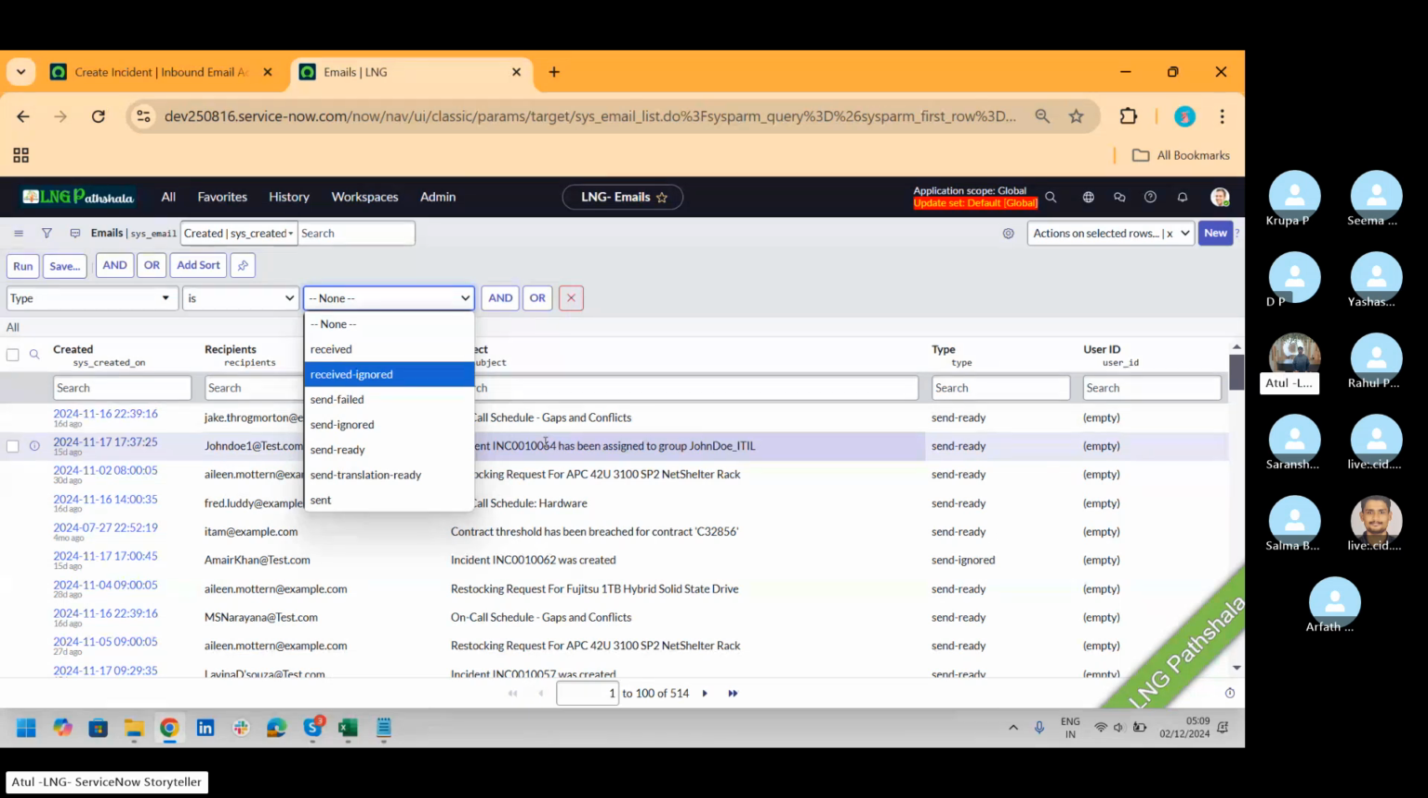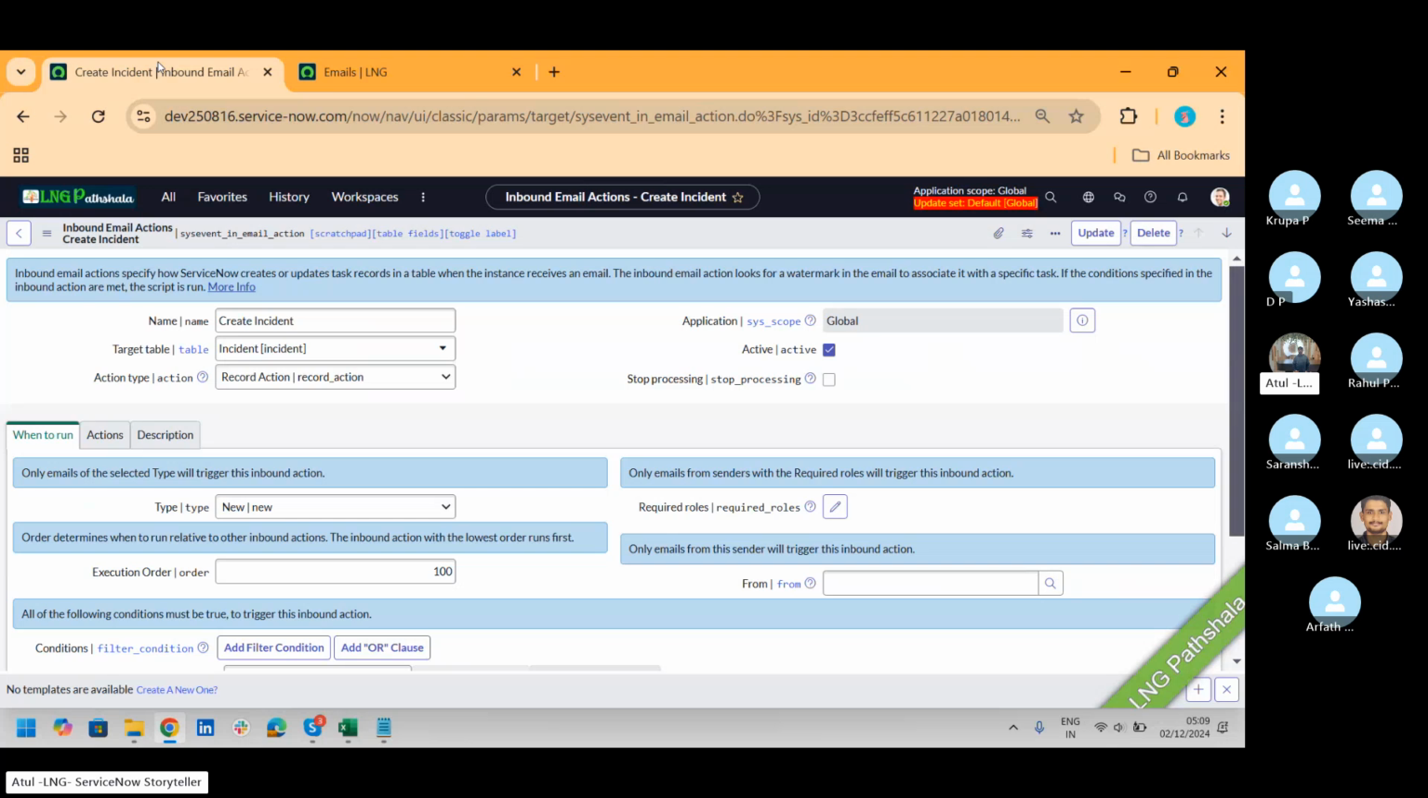When we did the import update set, we created a staging table, and from the staging table, we mapped it. So something similar we have to do here as well. In the inbound email action, we have to define on which table you want to act and what you want to do. You want to record the action or you want to reply something from this email.